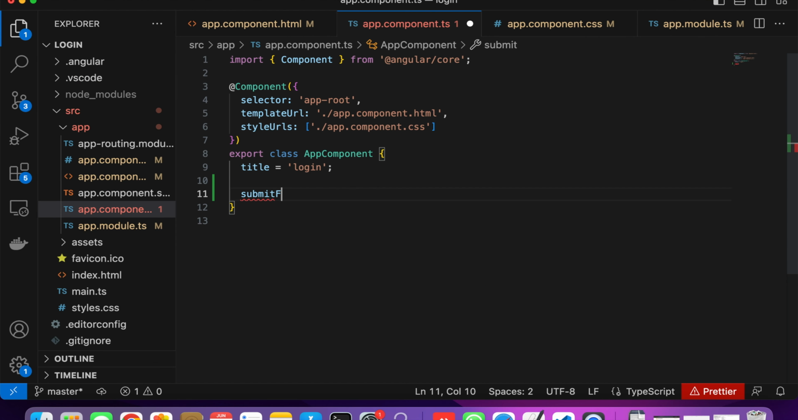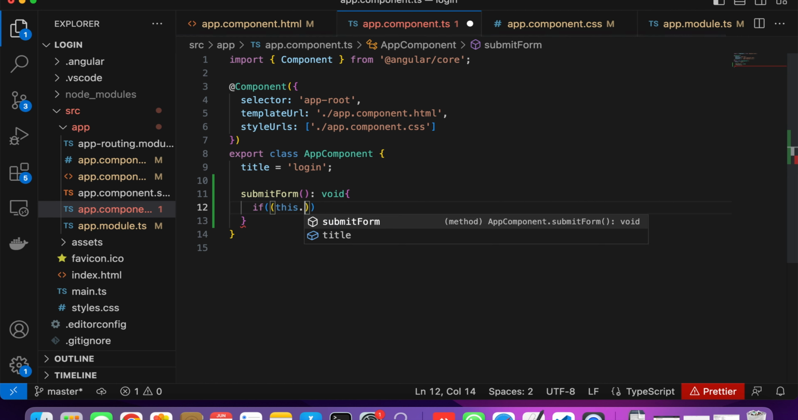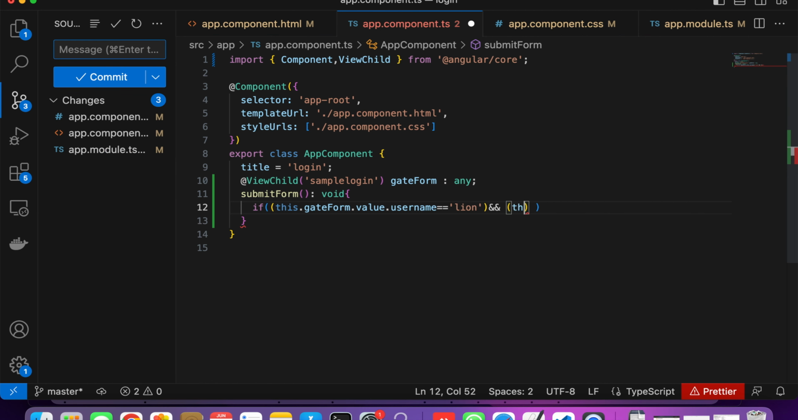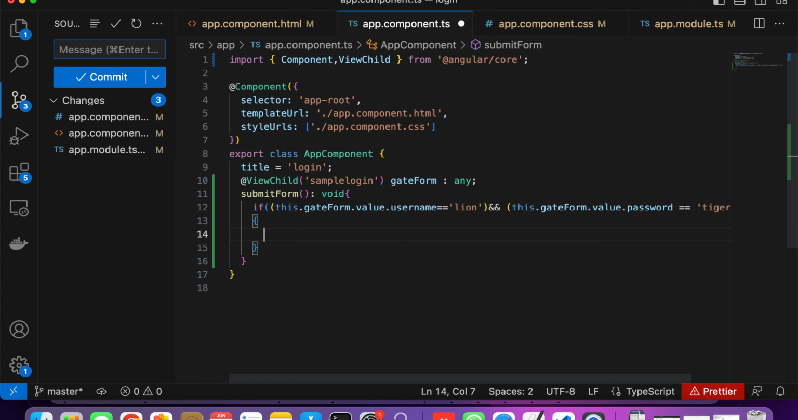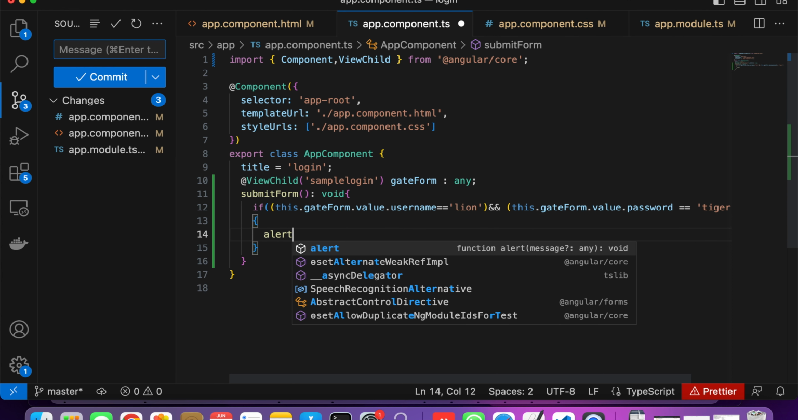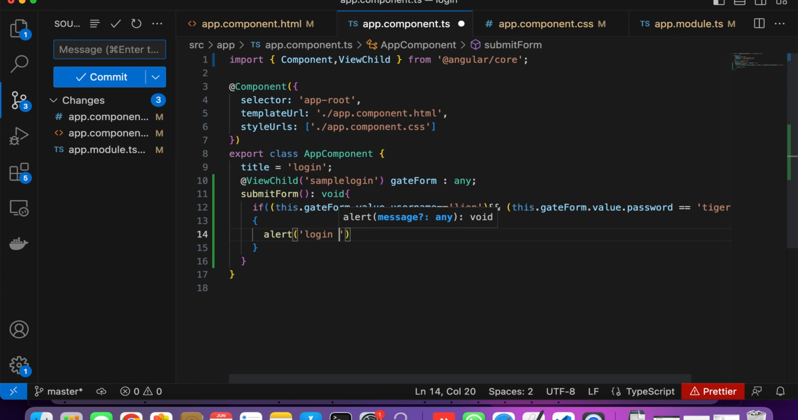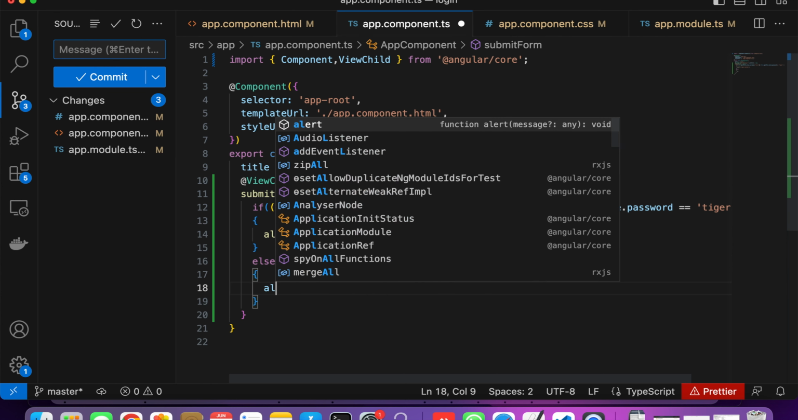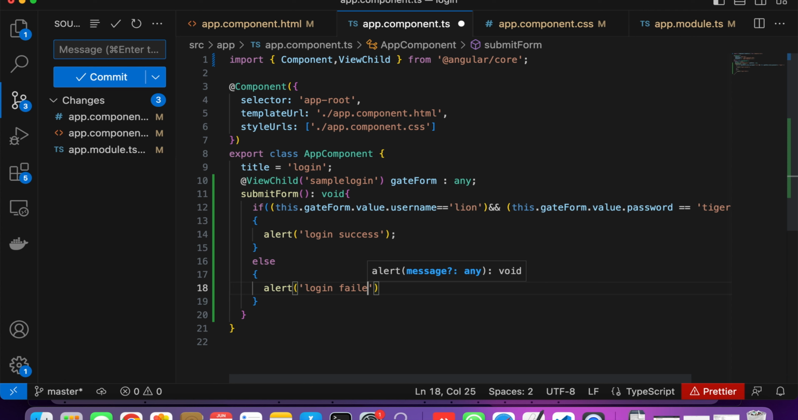Finally, we have a method called submitForm. In this method, we perform a basic login validation. We check if the username and password values in the getForm object match the expected values lion and tiger respectively. If the login is successful, an alert message login success is displayed. Otherwise, an alert message login failed is shown. And that's it for the code breakdown.